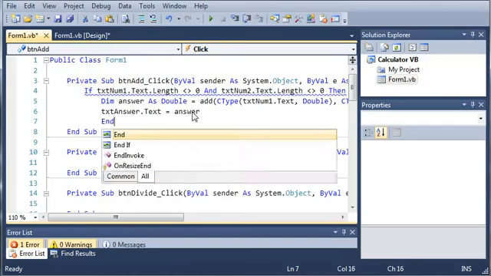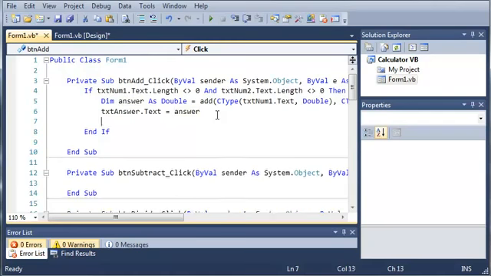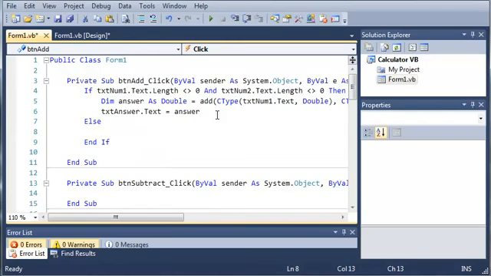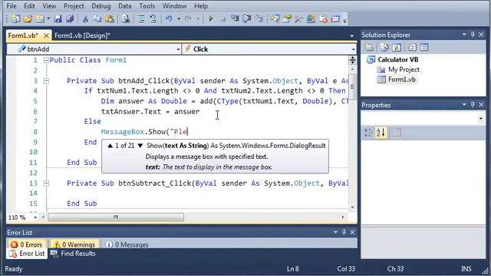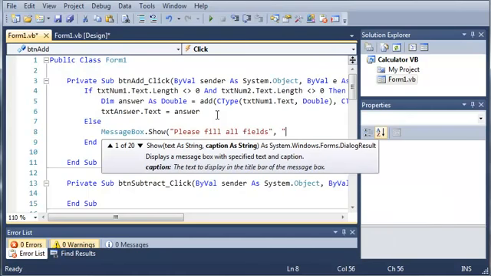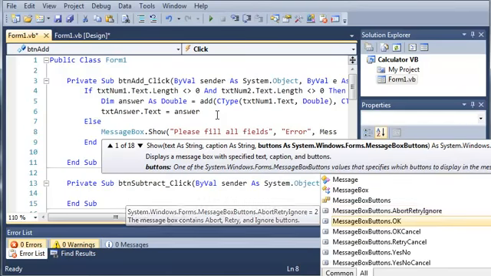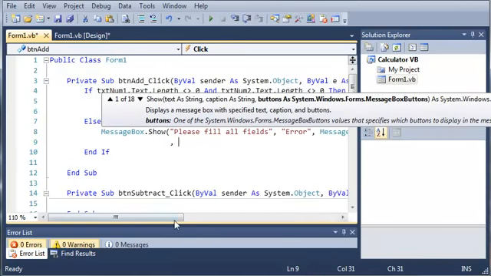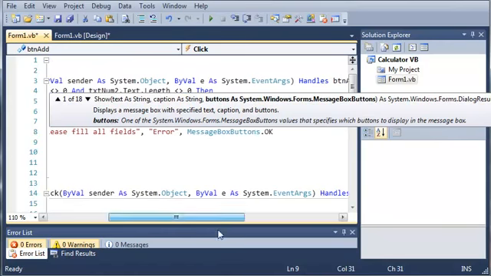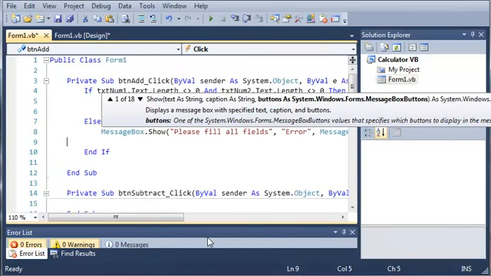So we'll just add an end if right here, and we're going to add an else statement. So else, if one of the boxes is empty, if the length does equal 0 on one of the boxes, then we're going to go ahead and type message box dot show, please fill all fields, and then we'll just set the title to error, and we'll type message box buttons dot OK, and we will set the icon just to a warning because an error didn't really happen.